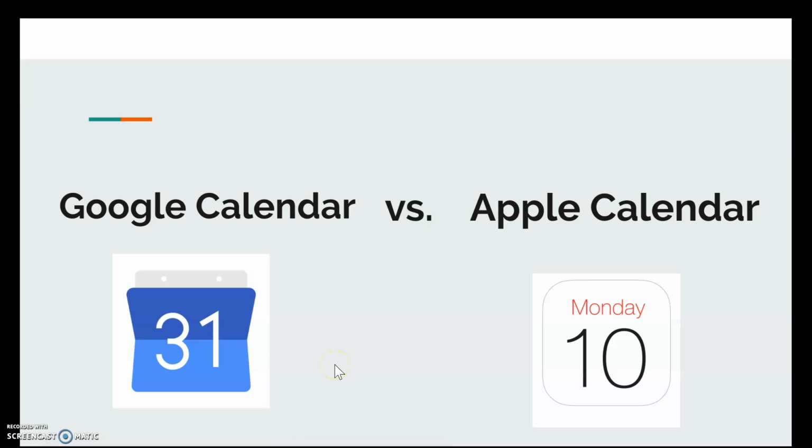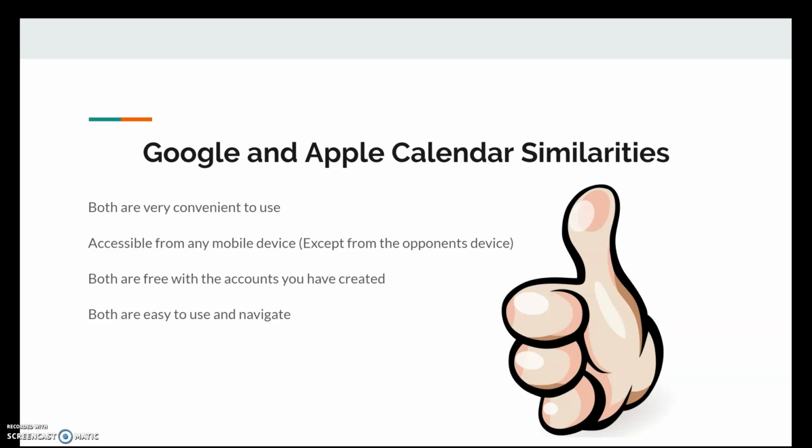Hi, I'm going to talk about the differences between Google Calendar and Apple Calendar today. Honestly, there are a lot of similarities between the two. They're both very convenient to use. They're accessible from any device.